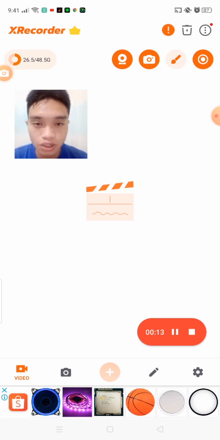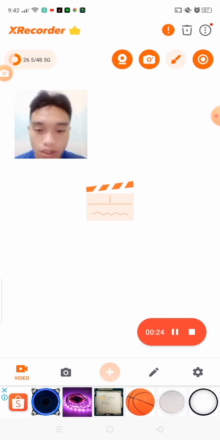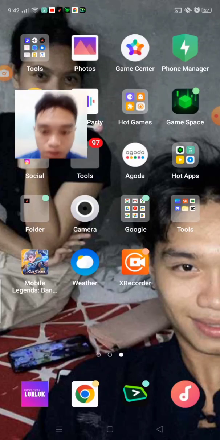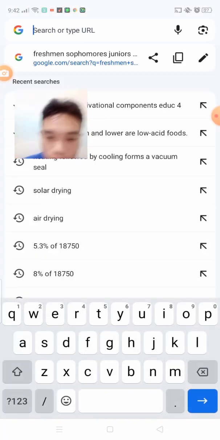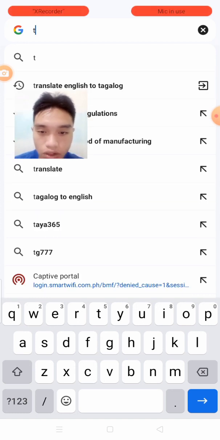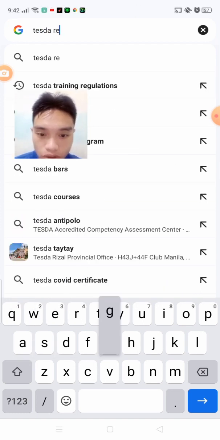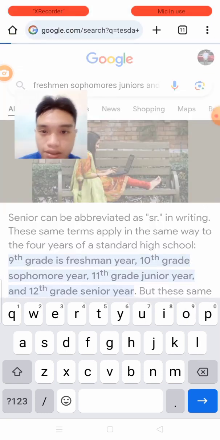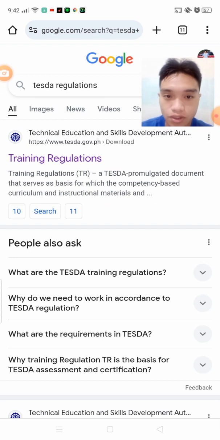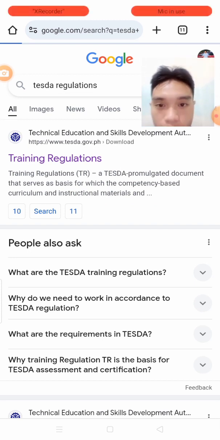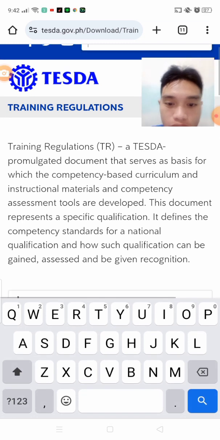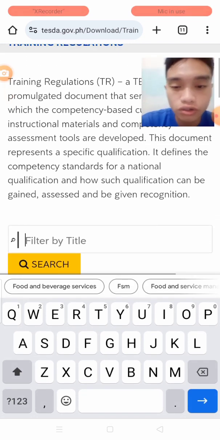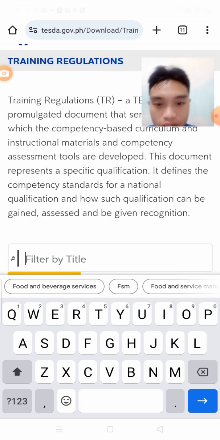So for today's video, I'm going to discuss how we make a session plan using the TESDA Regulations curriculum. So let's begin. First, we need to download the curriculum on TESDA Regulation. We need to search it on Google and download the files. Just put in the curriculum that you need to make.